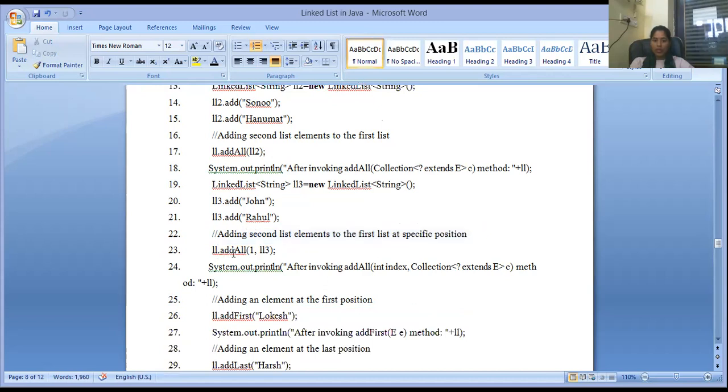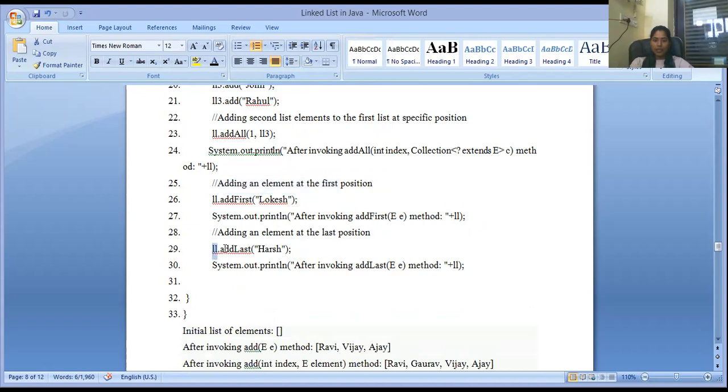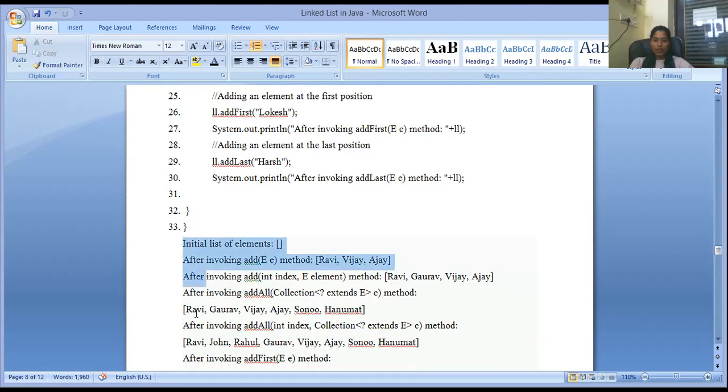Adding the second list to the first at specific positions, you can use addAll with the index. Then ll.addFirst, to add elements at the first position, you directly use this method, ll.addFirst, then system output after invoking these methods. Adding some elements at the last position, then using ll.addLast and system output println. So the output will be of this type.